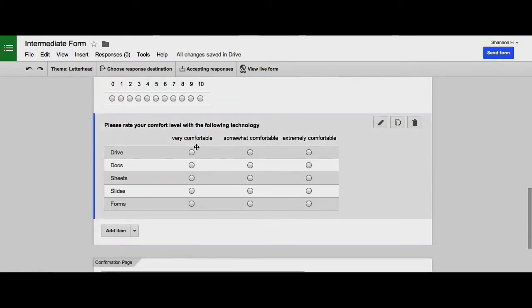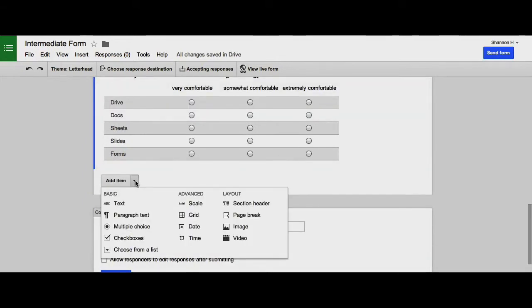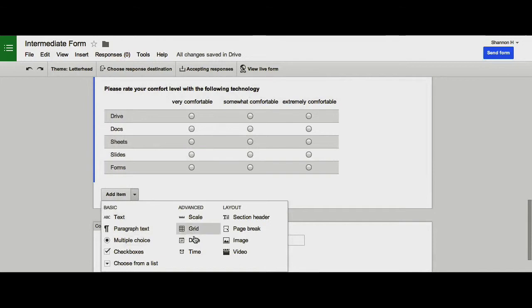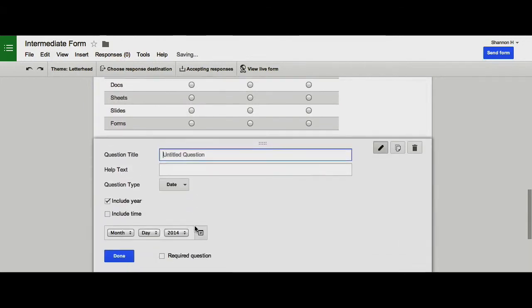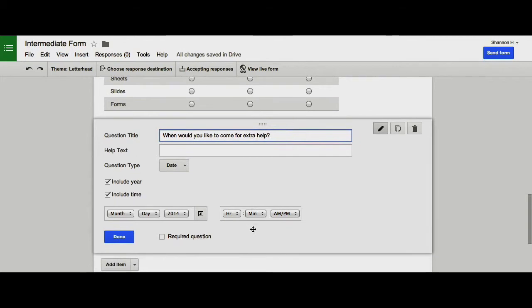You'll see now that your user can choose their comfort level with each of the tools listed. The next question type we'll talk about is the date type. What this question does is allow you to ask users to input a date and even a time for certain things. Perhaps you want to use your form to have students sign up for extra help. Users then will be able to choose a date and a time, and that'll all be gathered in your spreadsheet.